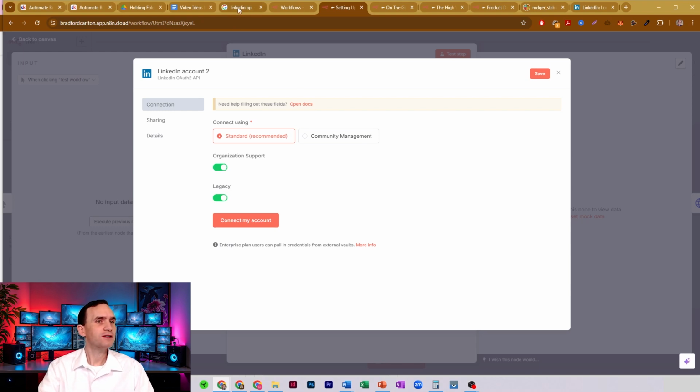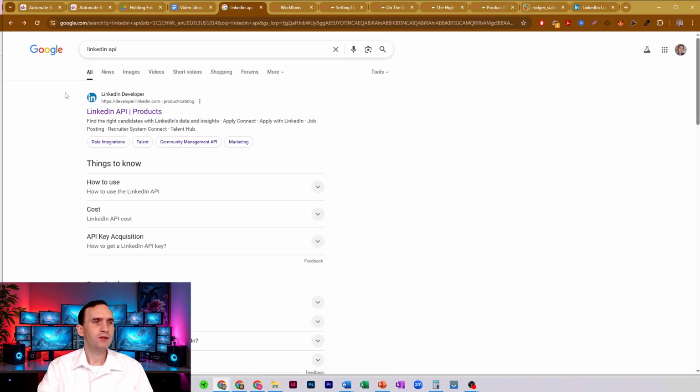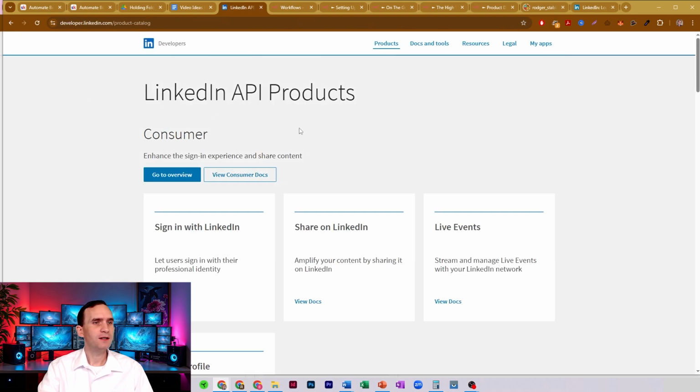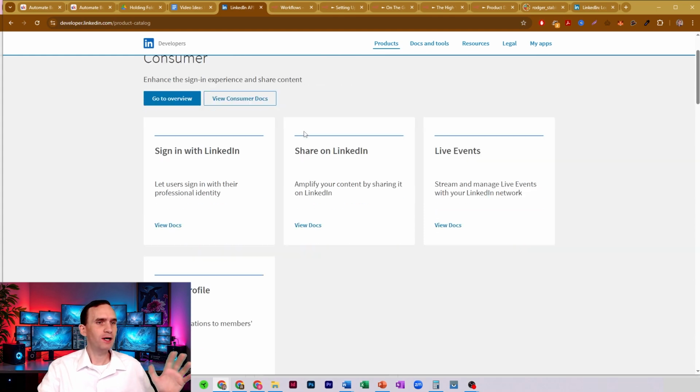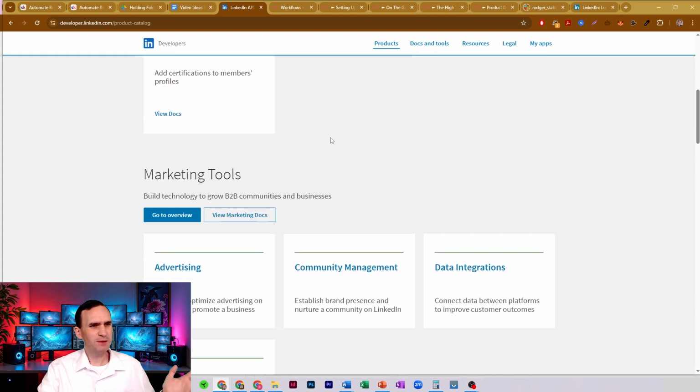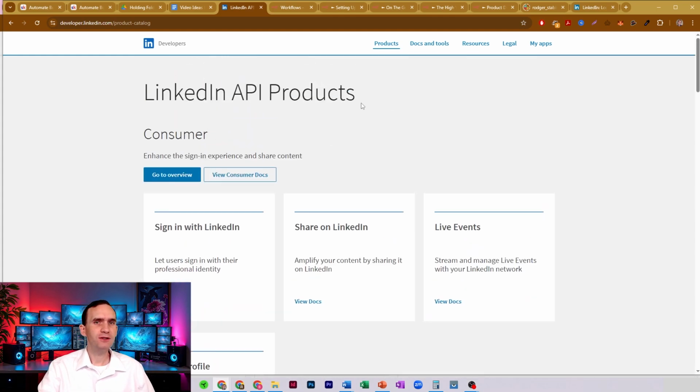All right, so what we can do is come over to Google and search for LinkedIn API. The first thing that should show up is this LinkedIn developers URL. Just click it. You're going to come over here and this is super confusing, right? What do I need to click on? There's all kinds of documentation. Actually, what you want to do is come up to the top right. It says My Apps. Just click on that.